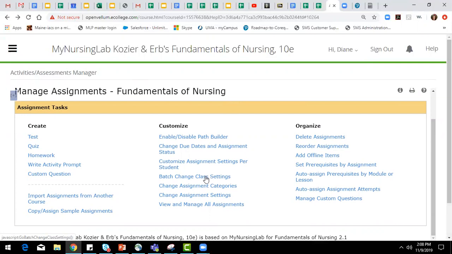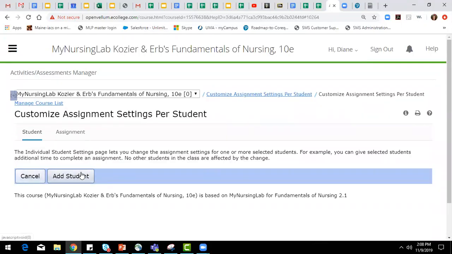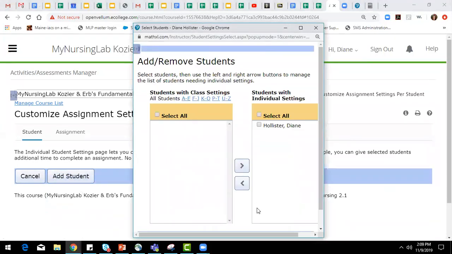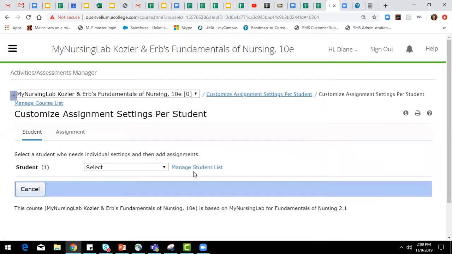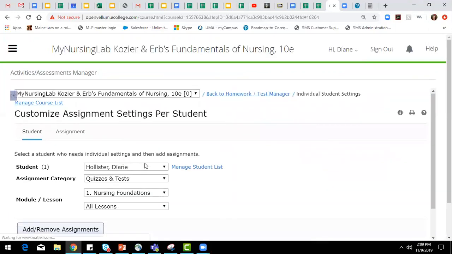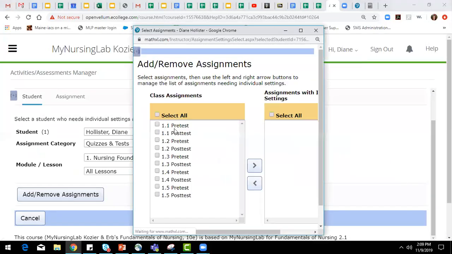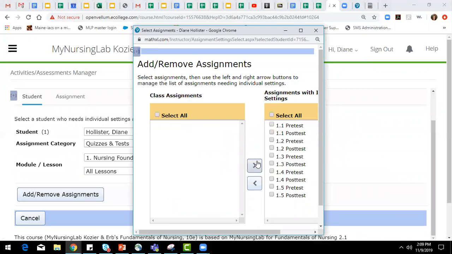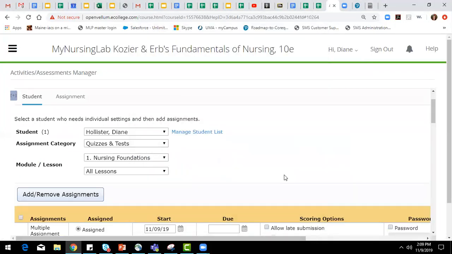Now you might say, well, I don't need to do something for the entire class, but I have some students who need special accommodations, particularly students that might need extended testing time. So you can customize assignment settings per student. We're going to go ahead and click there. First thing we would do would be to add the student that it applies to. So we would put that student's name in there, and then we would choose the category. For example, here for Diane, we're going to choose what assignments this is going to apply to. I'm going to choose all the pre and post tests because Diane needs time and a half.